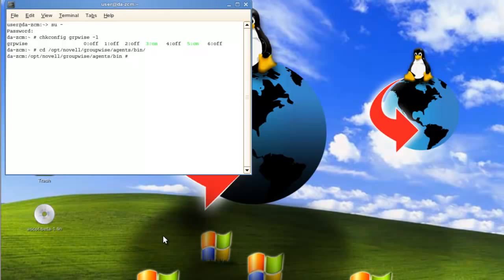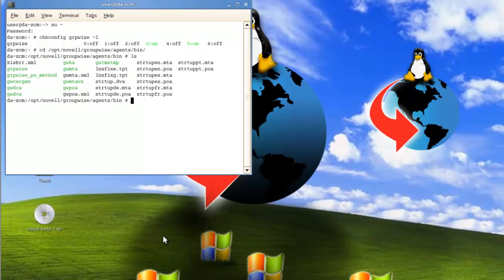If I do a listing, we'll see our agent files. We have our GW-MTA and GW-POA files, as well as our DCA and our DVA files. So we see that our scripts are there, and we'll see our GroupWise script. So I'm going to launch.